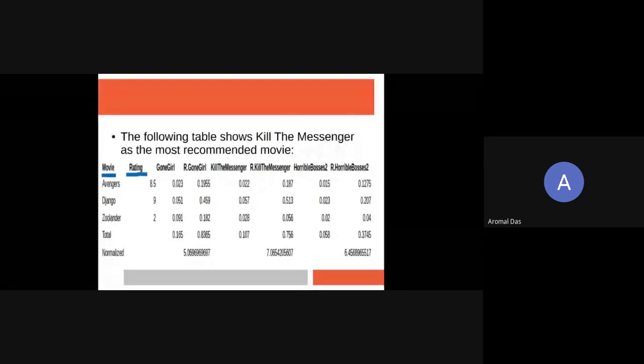So it is using this logic. We had seen it earlier. So generate recommendation for Toby using item-based recommendation. Here we will get 7, and Kill the Messenger is having the highest recommendation.